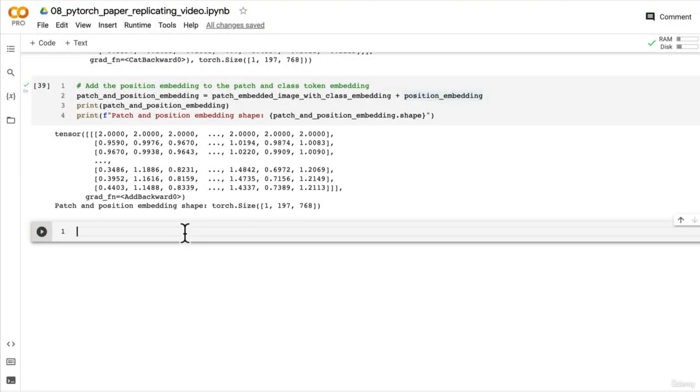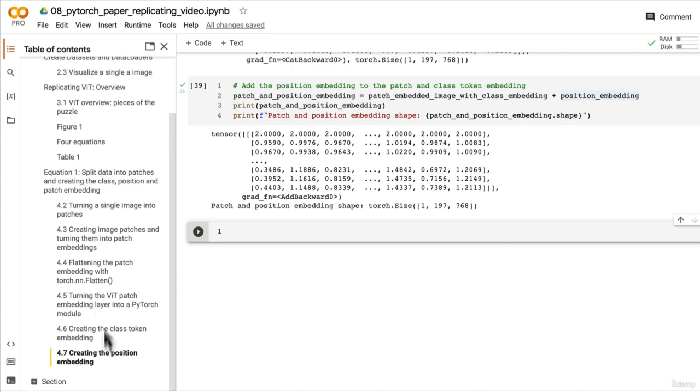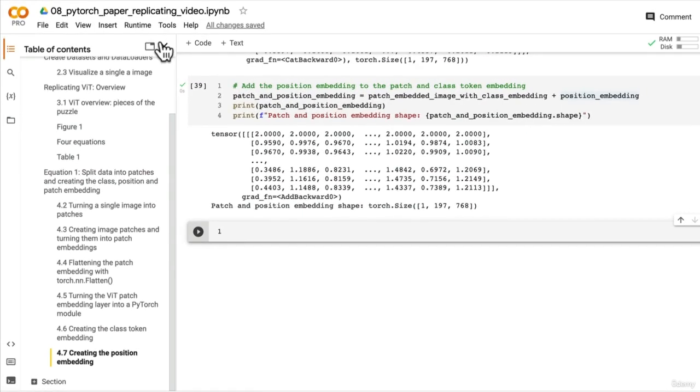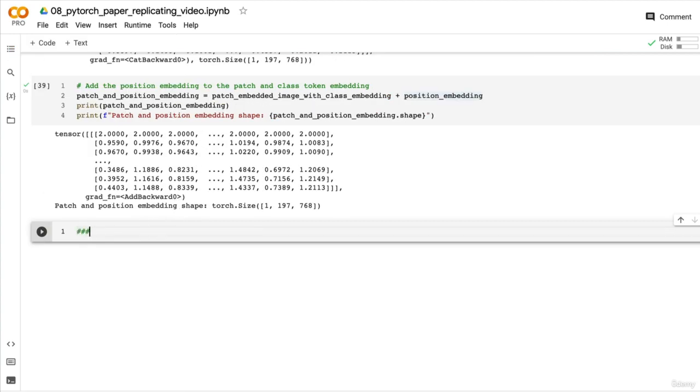Friends, welcome back. We've come a long way from turning our image into a sequence of patch embeddings. Now, how about we put together all of these sections here into a single cell so we can see it run end to end. So let's start up with section 4.8.